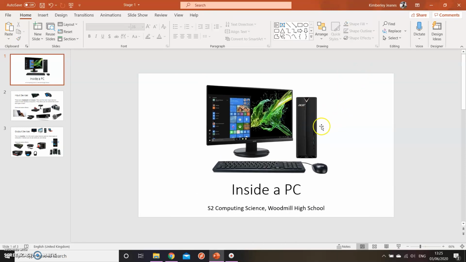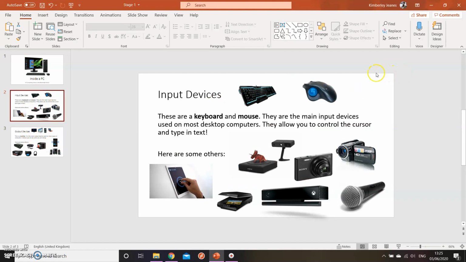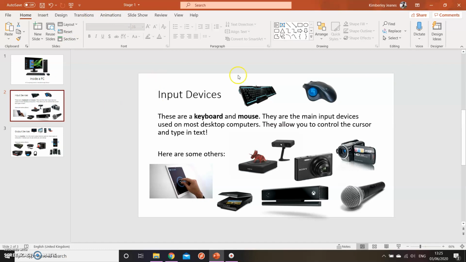Okay, now what I want to do once you've got your 3 slides made is show you how to do the connections between the different pages. Okay, and they work in slightly different ways. Well, let's start with the easier ones first. So on both the input and the output devices page, what we want to have is a little link in the corner that goes back to this page. Okay, so we can do that in a number of different ways.